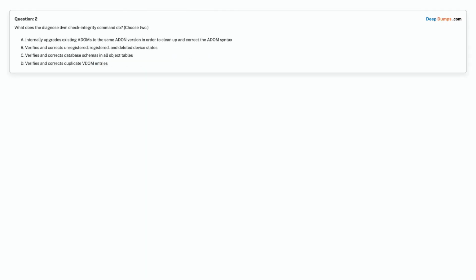Question 2. What does the diagnose DVM check integrity command do? Choose 2. Option A. Internally upgrades existing ADOMs to the same add-on version in order to clean up and correct the ADOM. Syntax. Option B. Verifies and corrects unregistered, registered, and deleted device states. Option C. Verifies and corrects database schemas in all object tables. Option D. Verifies and corrects duplicate VDOM entries. Choose the correct answer.